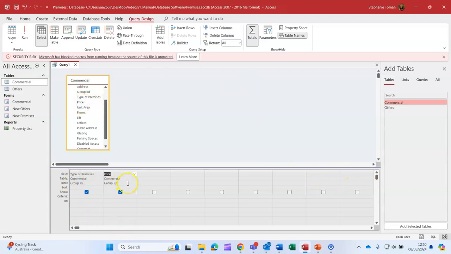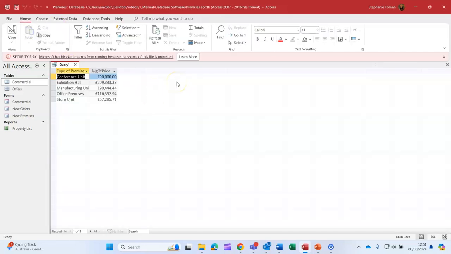So this time we've got the group by on already. So what we're going to do is add the price with the average. Click in the average there. Let's run that. And they're all examples of the average price of those particular premises.